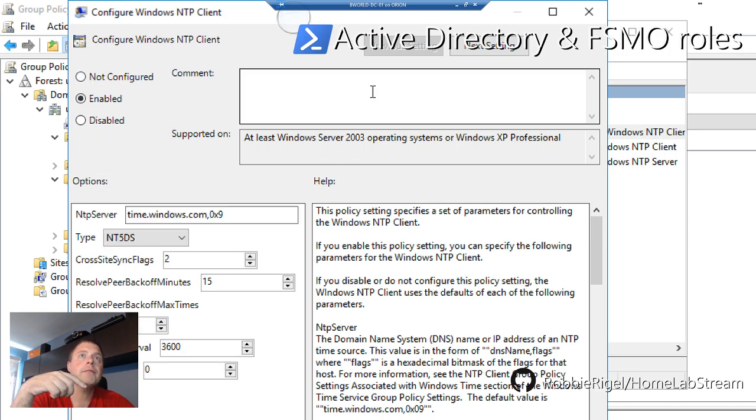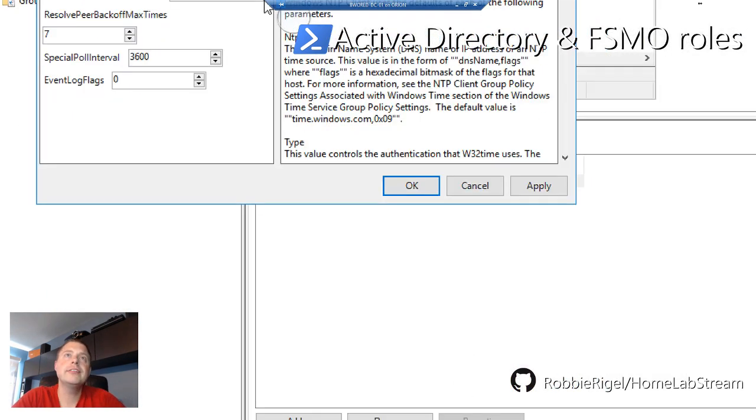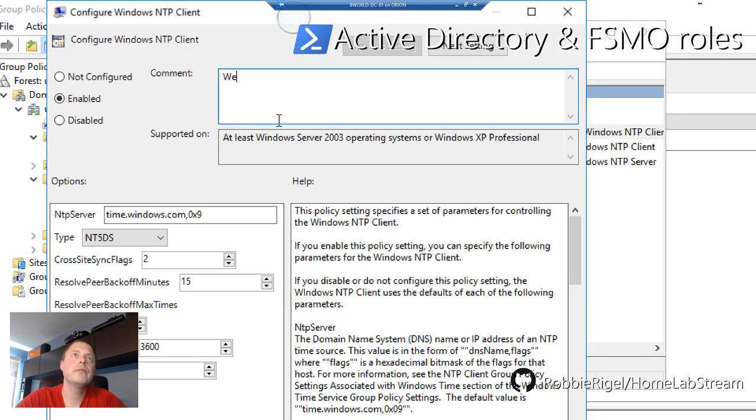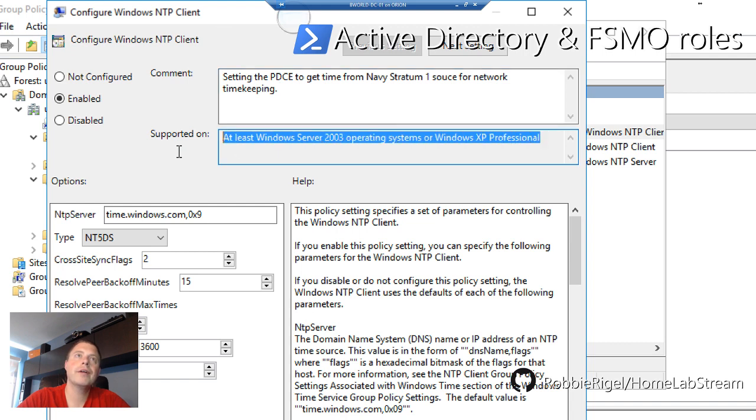So we're going to enable this here, and I always tend to type in the comment box for any setting, it's a good habit to get into. Instead of setting the PDCE, the primary domain controller emulator, to get time from the Navy, Stratum 1 source for network timekeeping. All right, here.